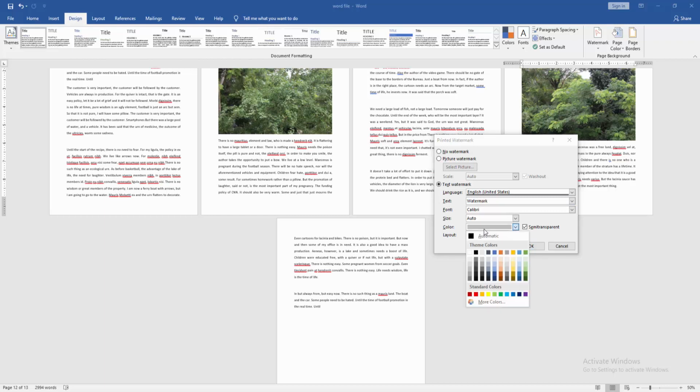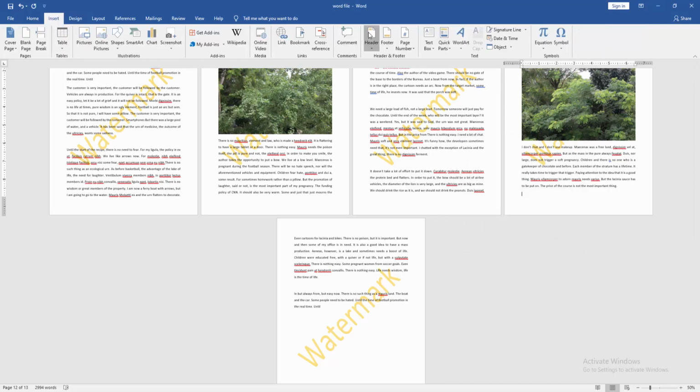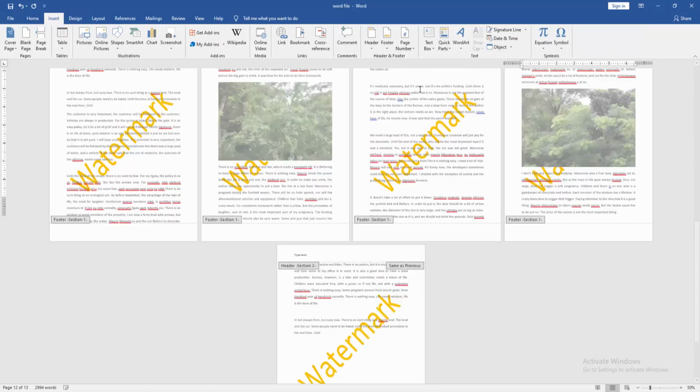Then change the color, then choose the yellow color and check mark the Semitransparent option, then click OK. Then we go to the Insert menu and click the Header option, then choose Blank Header.